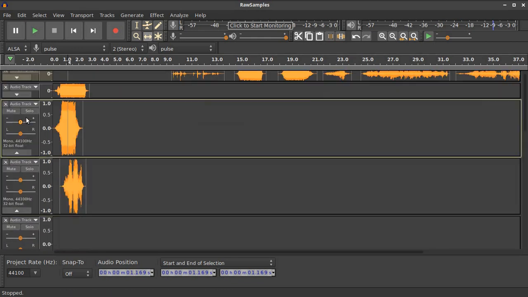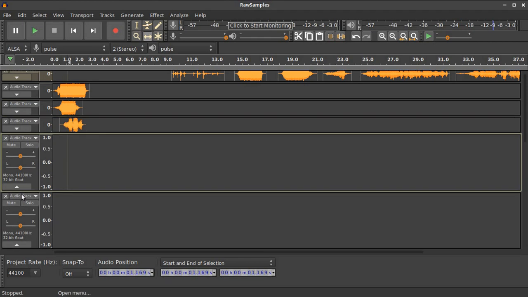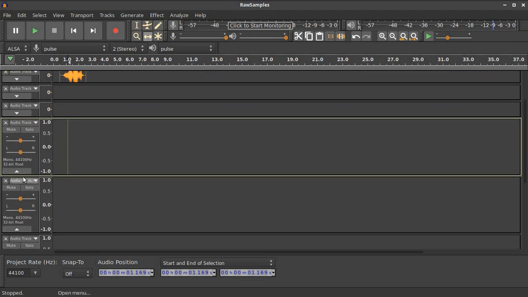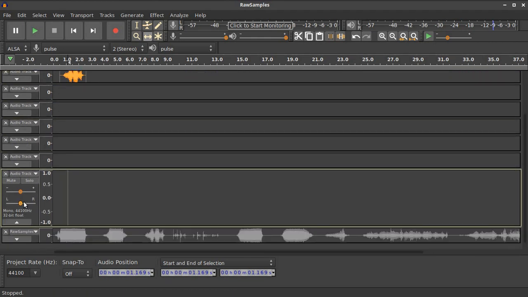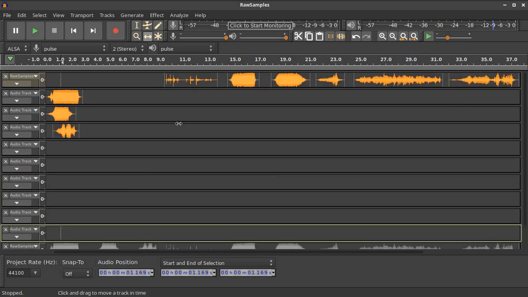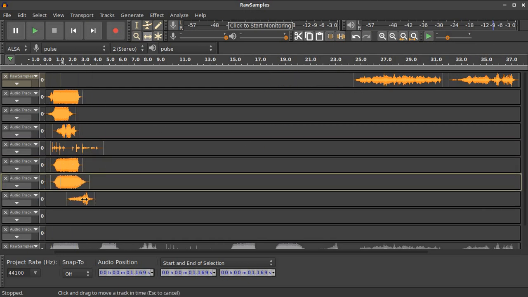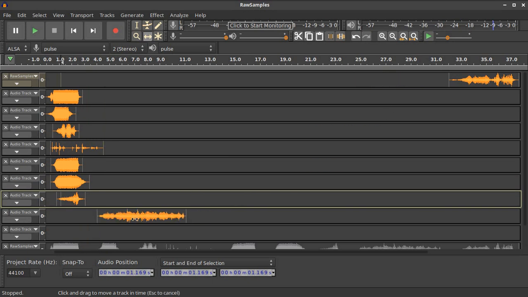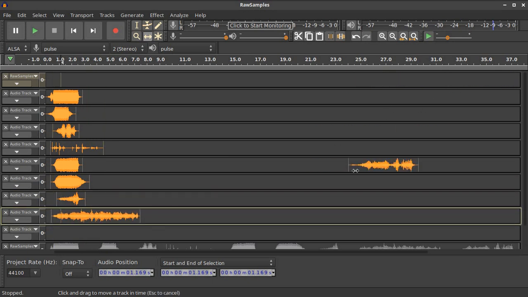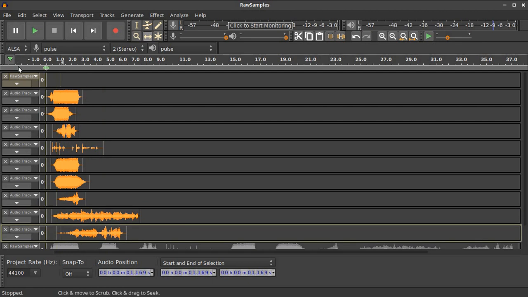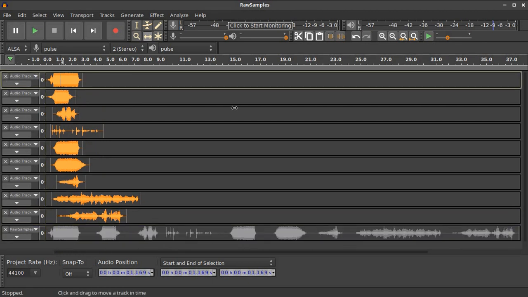In fact, I can probably just minimize all of these so I can see a little bit better. So each one of these samples will get its own track, and we will mix and match them and adjust them in their own separate lanes. And once I've done that, I don't need the original mono track up there. So now I have everything split, I have everything separated.